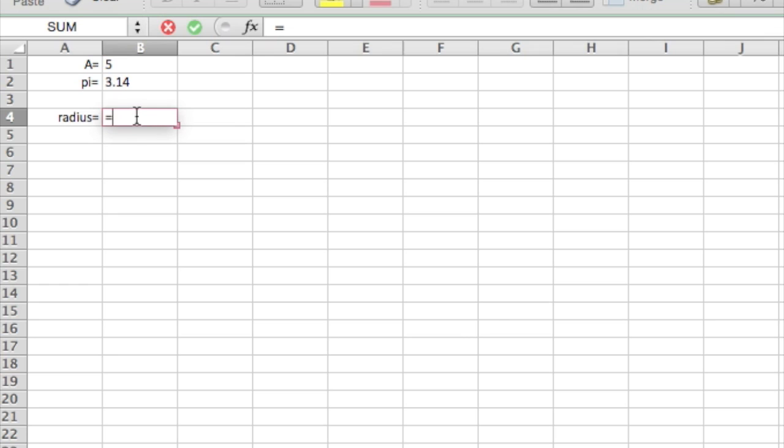So now just type the equation with an equal sign in front. If you don't want to type B1 or B2, you can click on it to reference those cells. Press enter and you have your results.